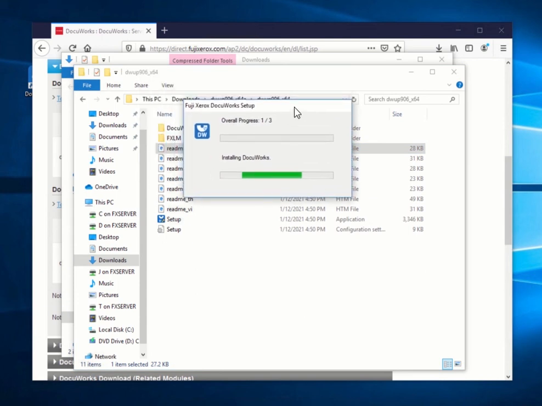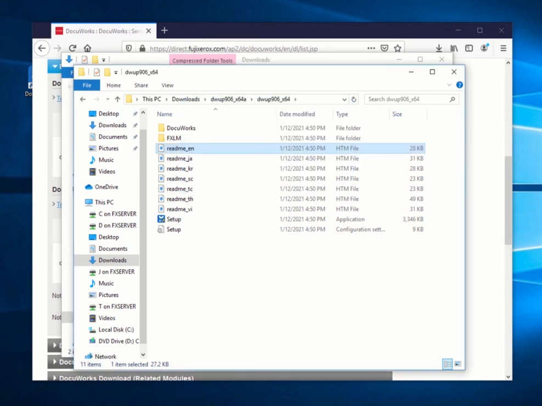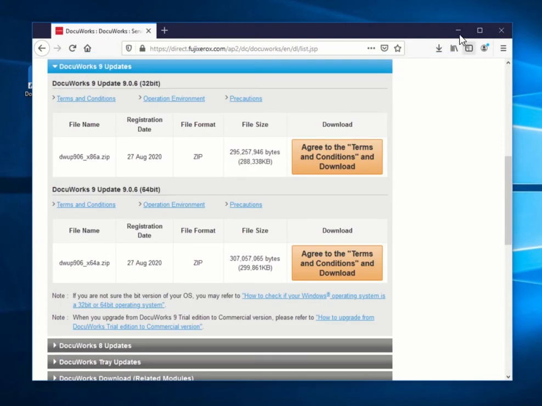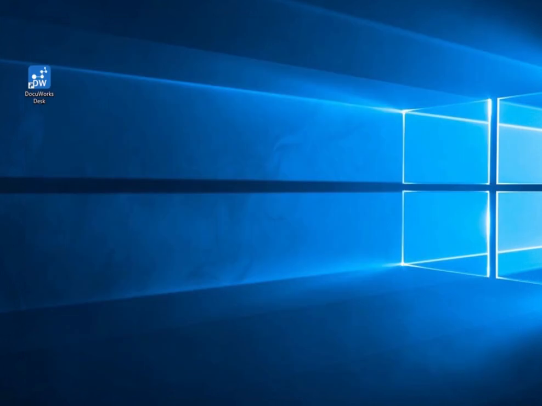All right, and the progress bar will still continue. We'll wait for it to proceed from 1 over 3 to become 3 over 3, and we'll restart our computer to complete the process for the update. All right, so installation is now completed. I'll go ahead and restart this particular computer.